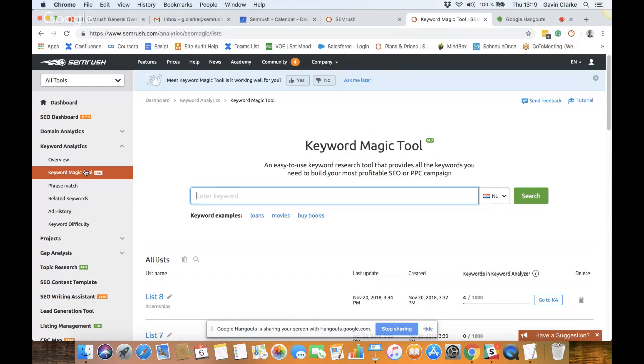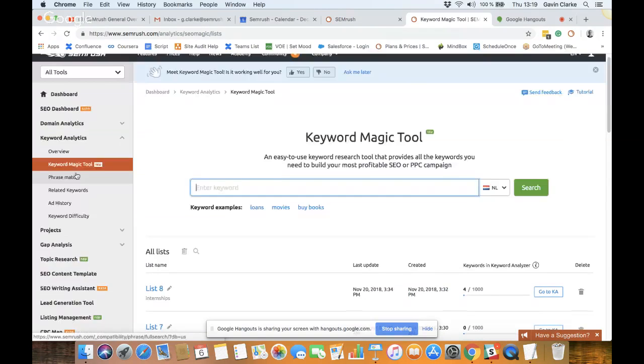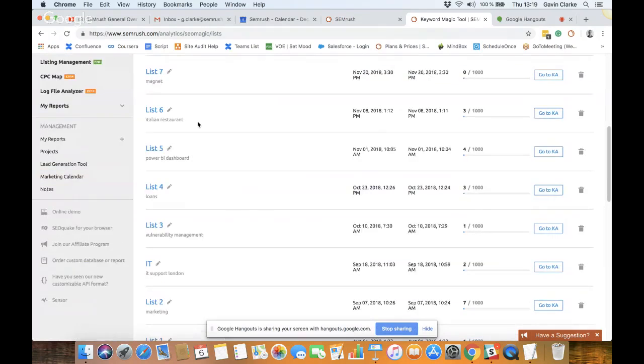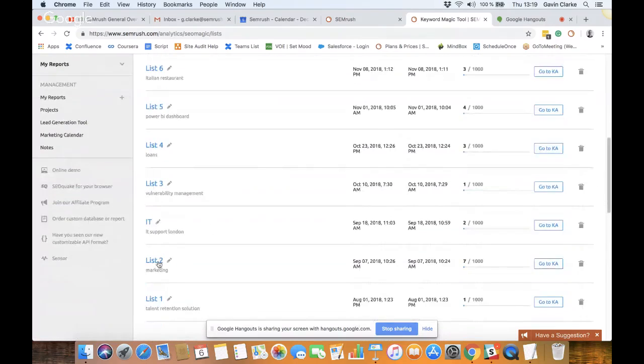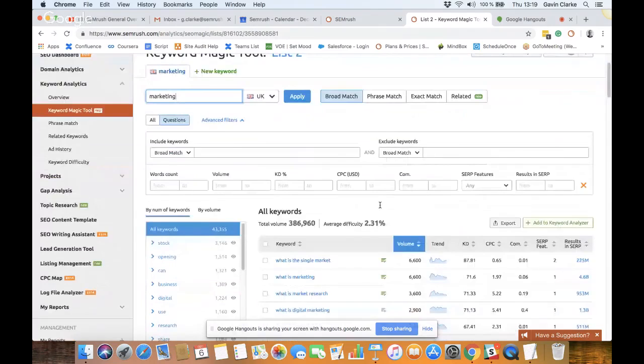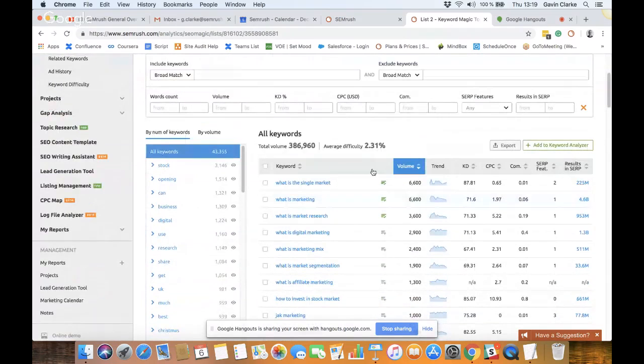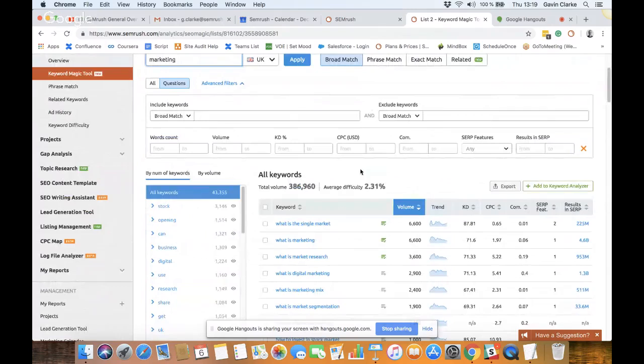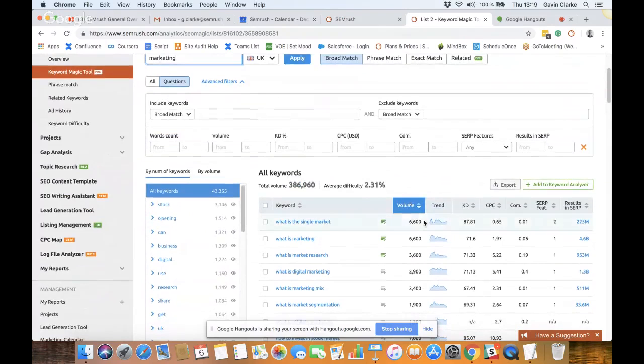Let's take a bit closer look. So we have some previous lists created here. We'll try marketing. With this, you can now group your keywords into niches to evaluate your current niche, or consider expanding perhaps into a different one. After you enter a keyword, the tool will generate a complete listing of all the various related terms in this large table.